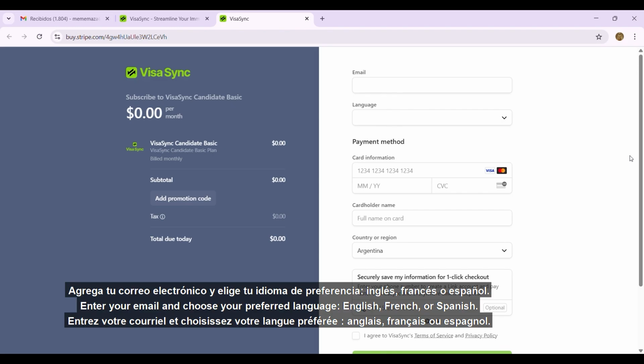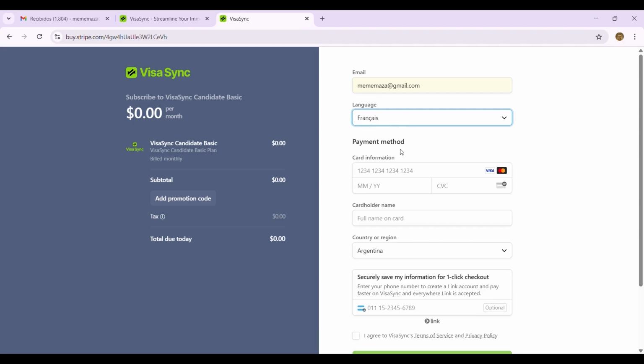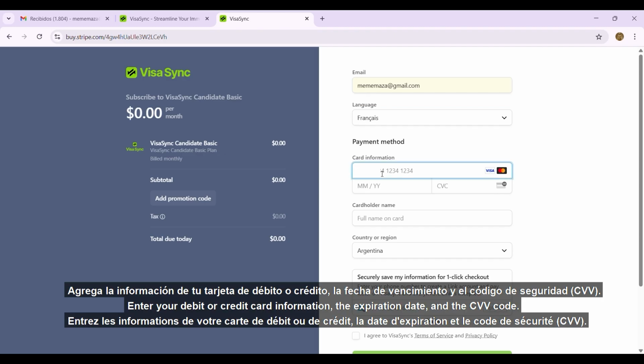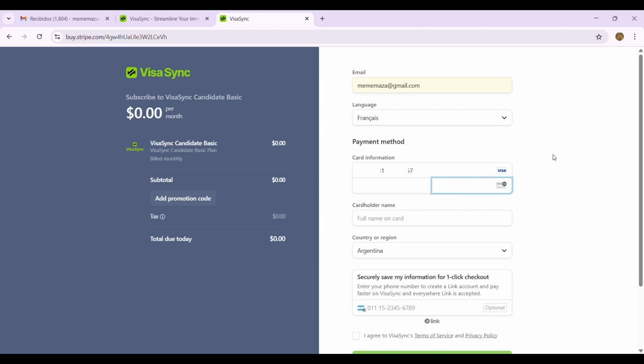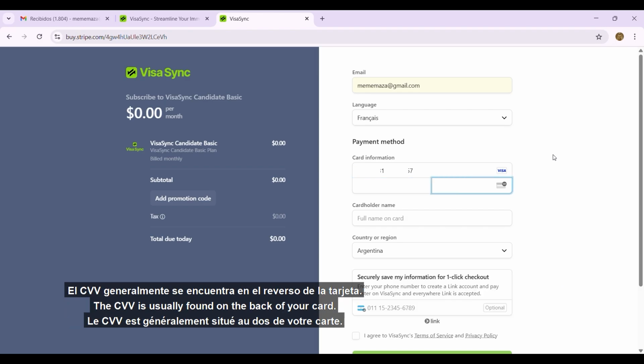Enter your email and choose your preferred language: English, French, or Spanish. Enter your debit or credit card information, the expiration date, and the CVV code. The CVV is usually found on the back of your card.